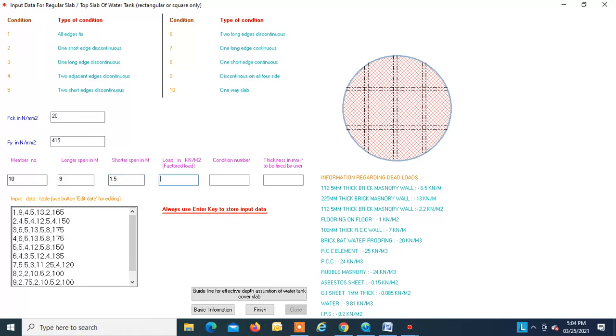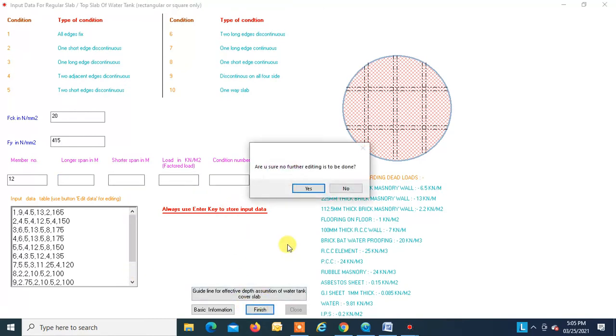1.5, 10.5, 10, 100. Okay, for 11th slab it is 3, 2, 11, 9, 115. Okay, so this is how we have given the data for all the 11 slabs, right? Fine. So just click finish.